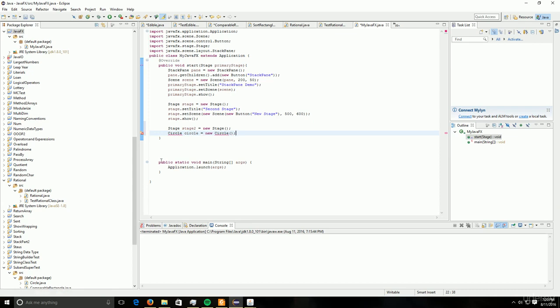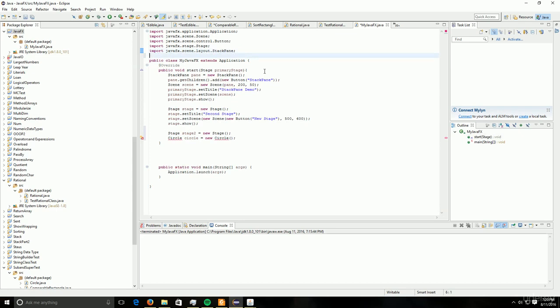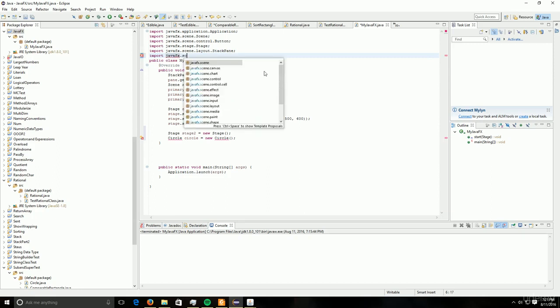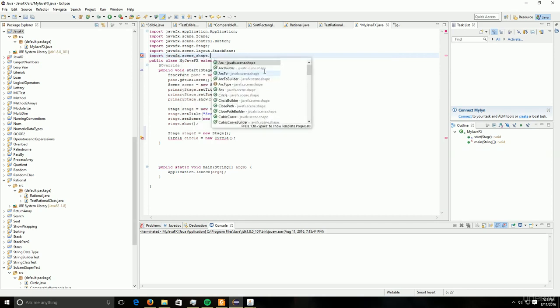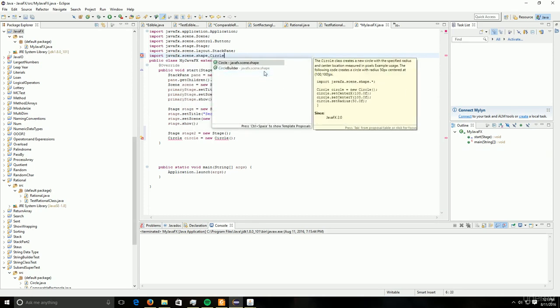However, I'm sure you've noticed we have to actually import the Circle class into this, because once again, if we're adding in a new class, all JavaFX classes are not by default imported for performance reasons. So whenever we add a new class that's in the API, we always have to import it. So in this case, we're actually going to import javafx.scene.shape.Circle.